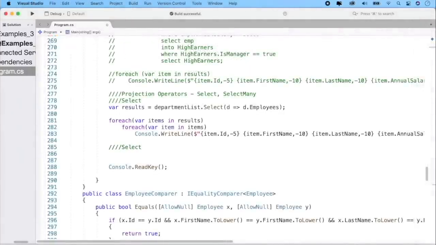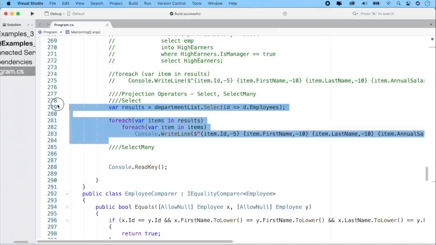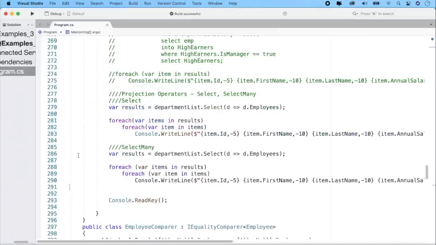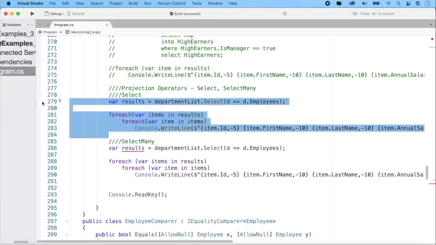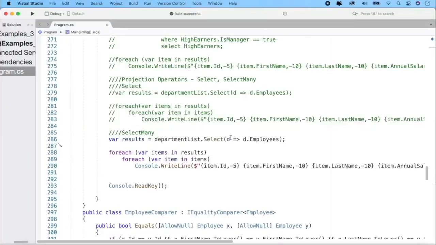Behind the scenes, as it were, the select many operator appropriately flattens the results. And this means we don't need to use a nested foreach loop to traverse the results of our query. We are able to use one foreach loop for this purpose.